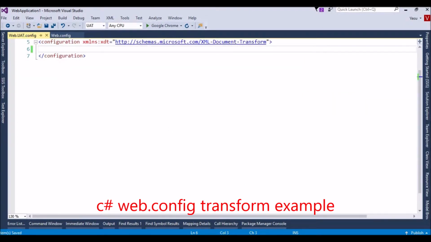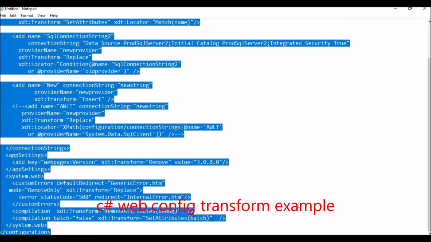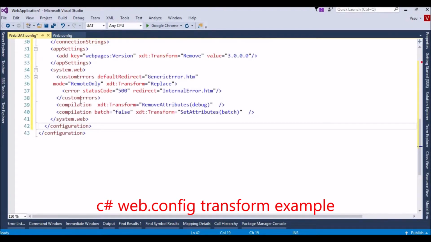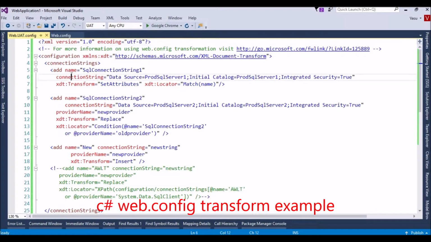For demo purposes I have already created one sample file. I will use that one here. So this is my UAT file. To save time, I have already added all my transform files. I will go one by one and explain this.